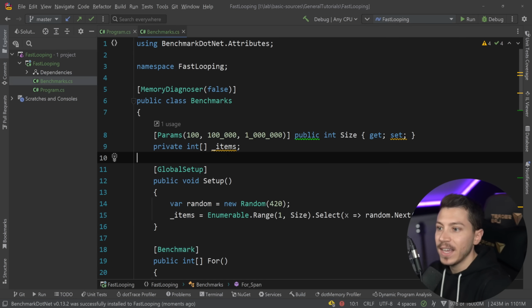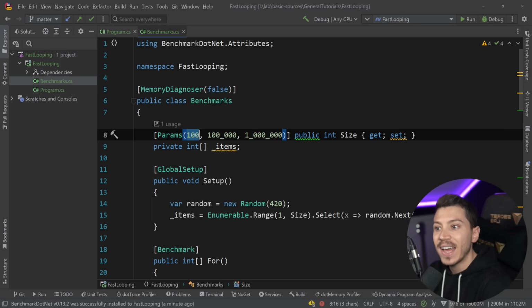So we have the same item initialization with 100, 1,000, and 1,000,000 items in those collections. The reason why we're doing this is to see how the different techniques scale based on the size of the collection. So is it linear scaling? Is it exponential and so on?